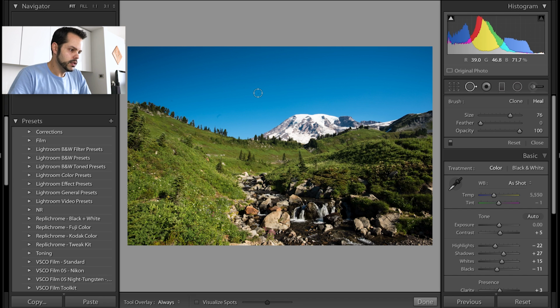I have my little place here that I want to heal, my spot that I want to remove, and if you just click on it, what it does is it guesses a spot that it samples from, and basically right now we're healing. So it's going to take information from this spot here, lay it over this spot here, and what happens is the spot goes away. So that's when you heal.